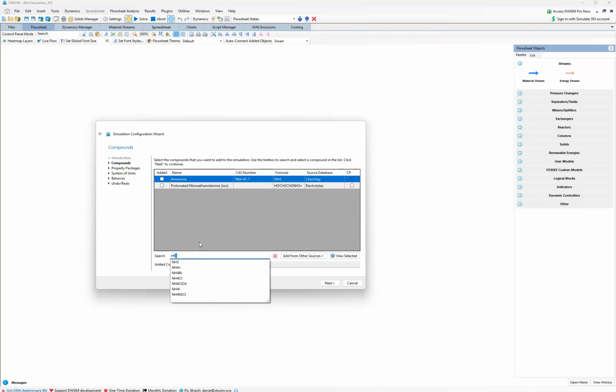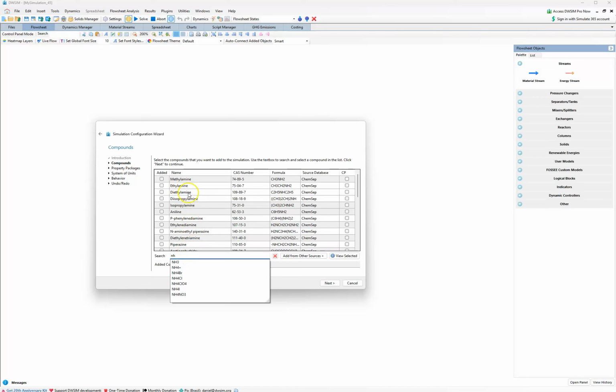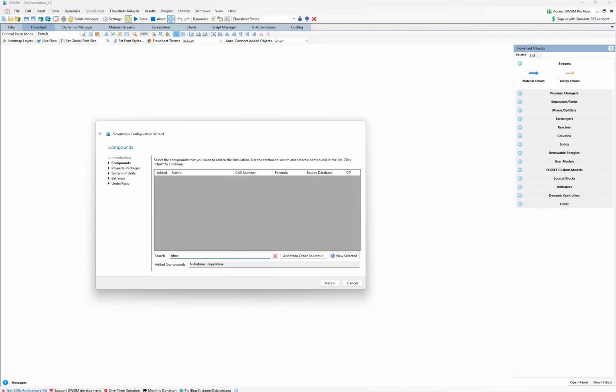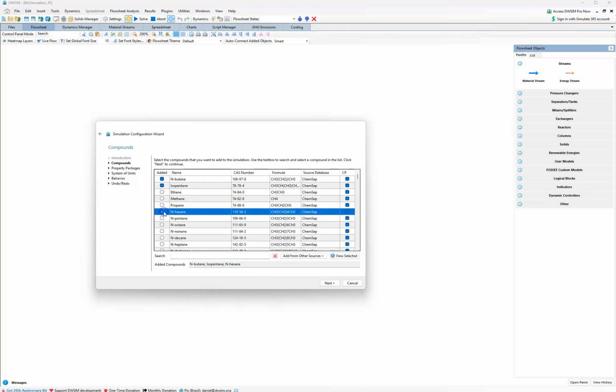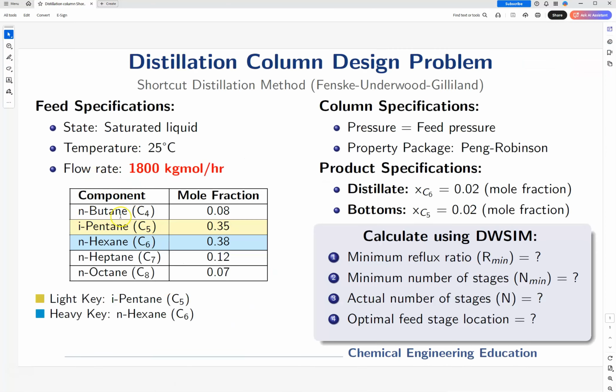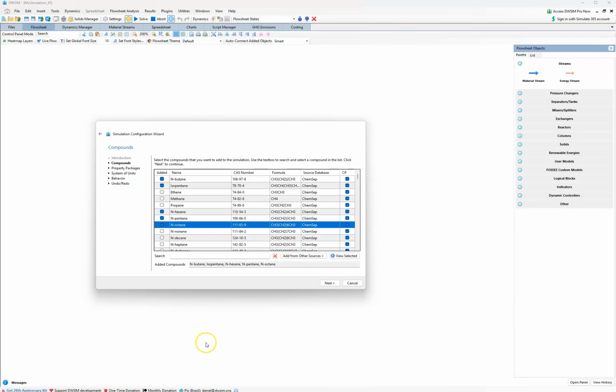So N-hexane. Okay, and then next is N-heptane, and then next is N-octane. So here all this material I have added: N-butane, isopentane, N-hexane, N-heptane and N-octane. So you can see our feed stream has 5 components. I have selected all of these. Now I am clicking next.